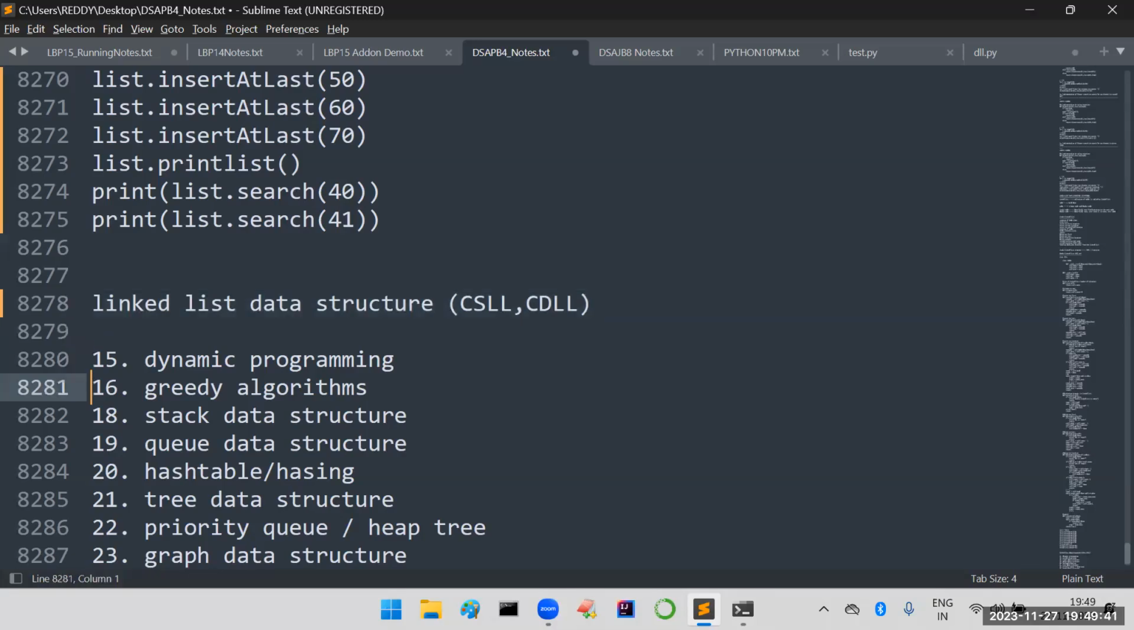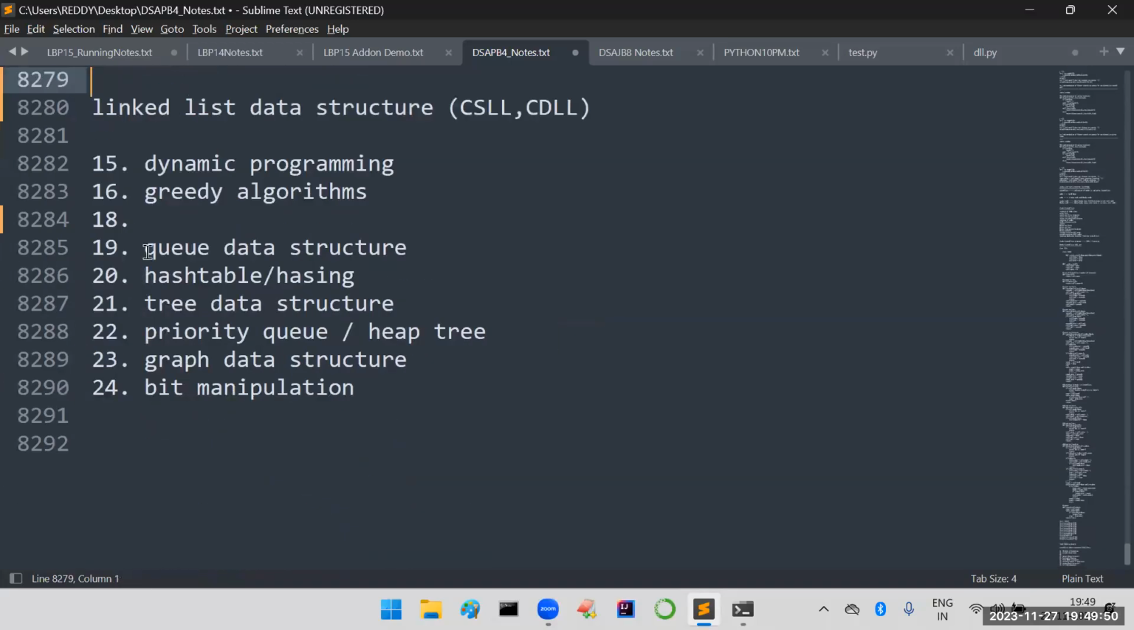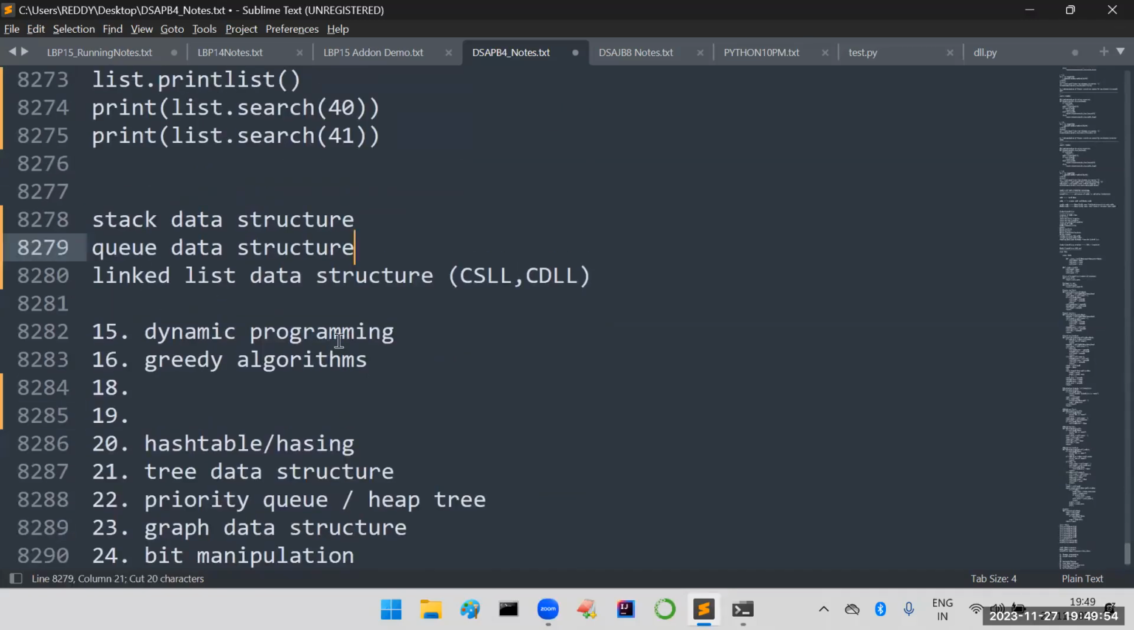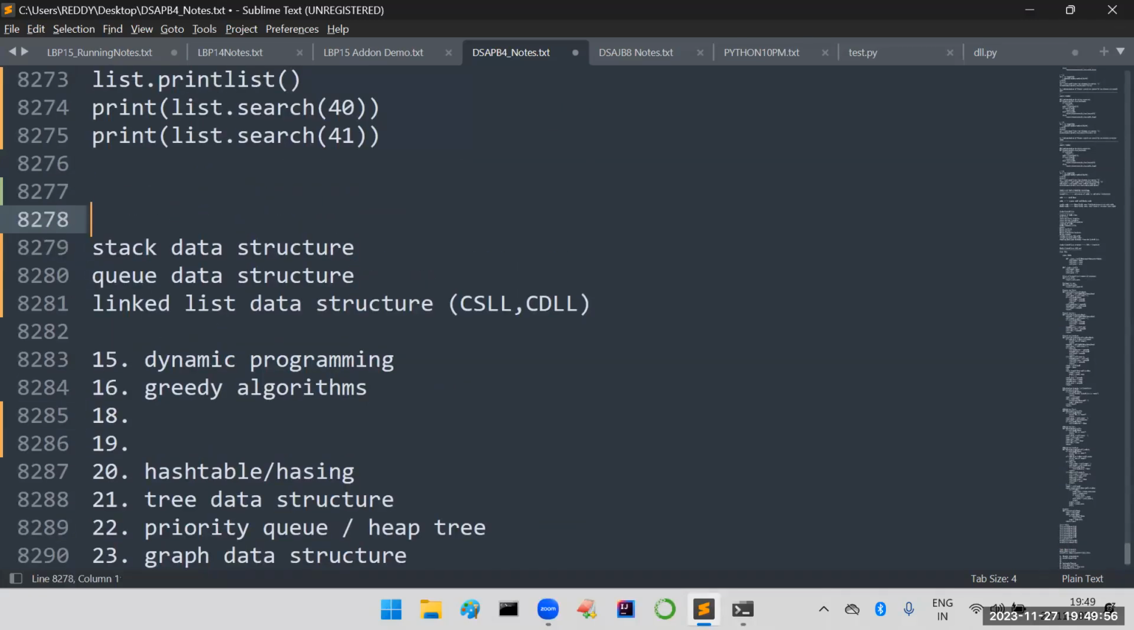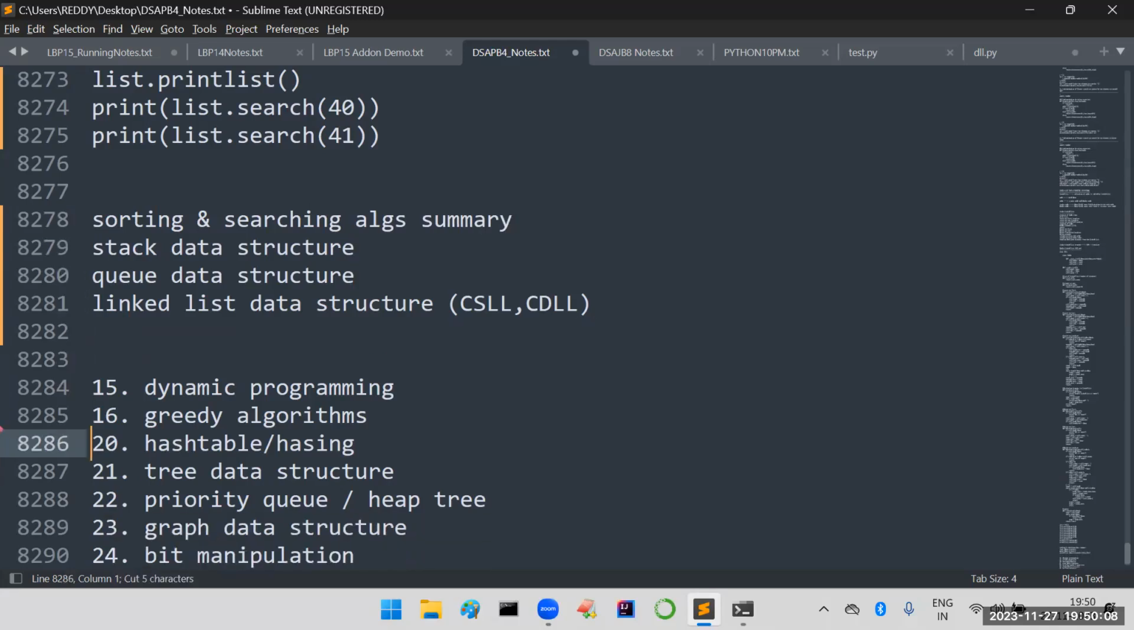Tomorrow we will start the stack data structure, and we will start the queue data structure also. Stack and queue data structures will be covered tomorrow and the day after tomorrow. Before that, the sorting and searching algorithms summary is there, right? I will cover that tomorrow also. After that, I will take the stack and queue data structures.